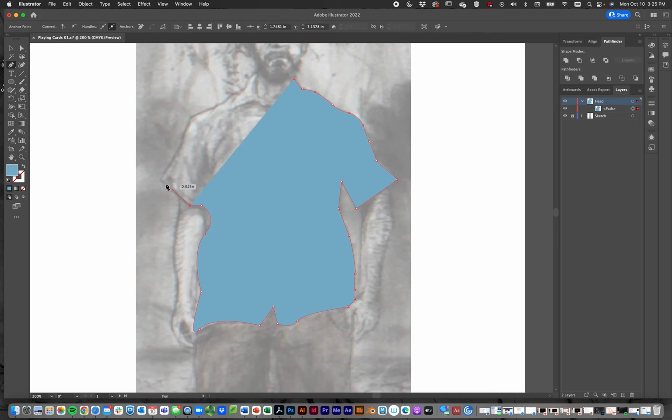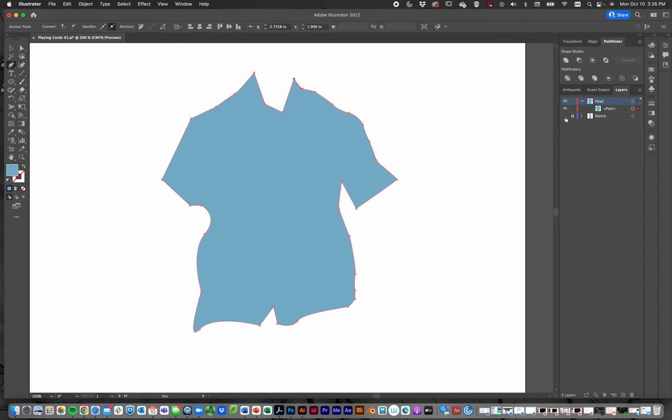You'll see there's some places where maybe it does a little curve and I didn't want it to, but we'll fix that. Okay, so now, turn this off, the eyeballing it off on the sketch. Now I have a little bit more of my shirt looking form, right?